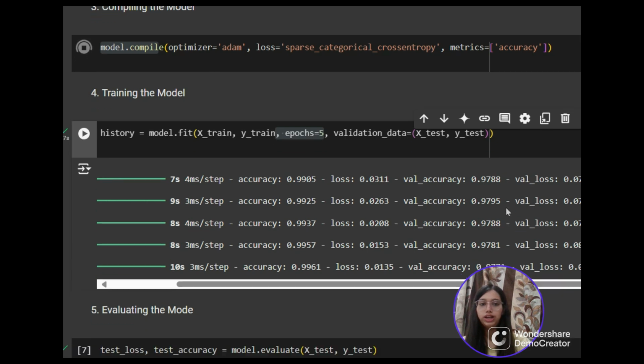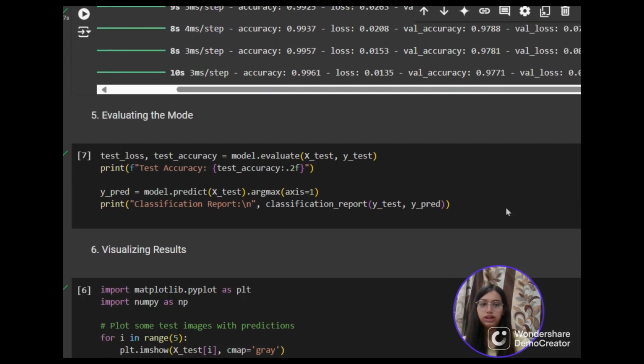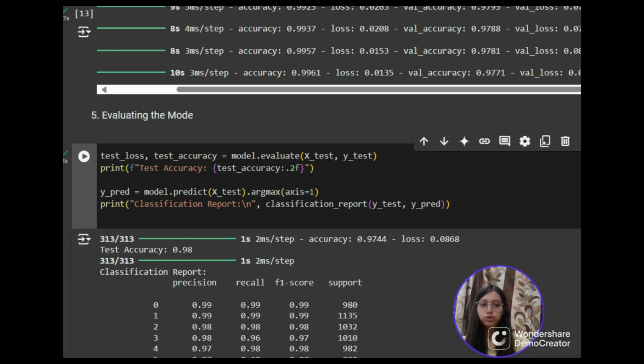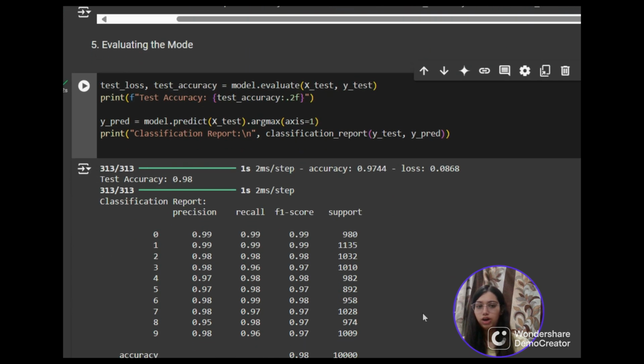Next one is evaluating the model. Once we train, we evaluate the model performance using accuracy and a classification report. The model's accuracy indicates how well it classified digits, and the classification report provides precision, recall, and F1 score for each class. So let's run this code. The output for the code block related to the training of a neural network using the model.fit function provides a detailed summary of the model's performance during training and validation. Let's break it down with an example. So here's the output.